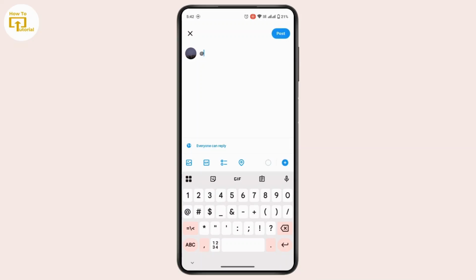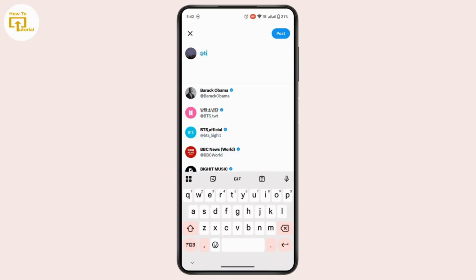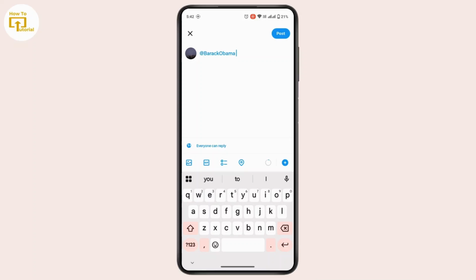Now once you land on your post page, all you have to do is type in @. Now you have to type in the name of the person that you want to tag. For example, I have this username right here. Now you can make a post and tag this contact here. For that, tap on the post at the top right corner. So this was the first way to tag someone.